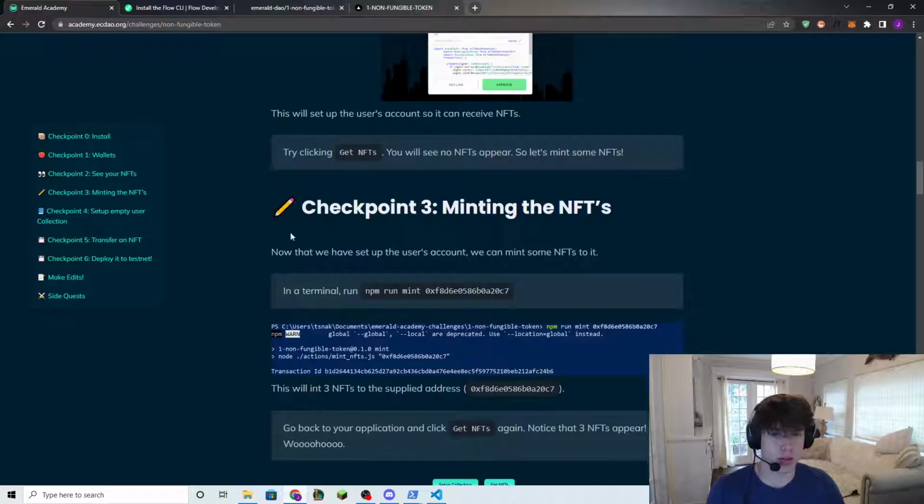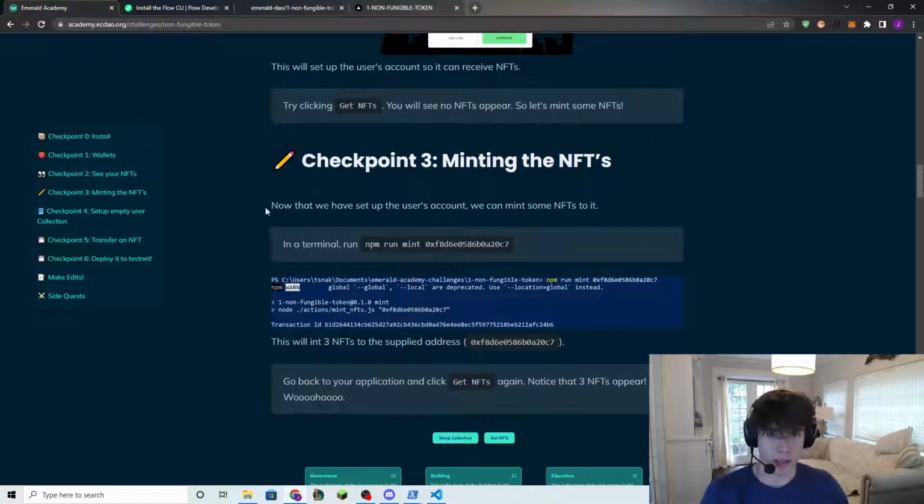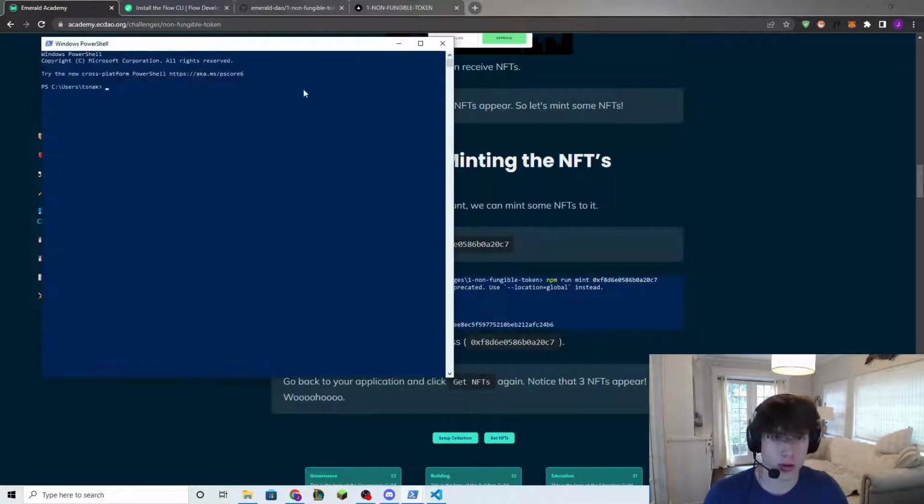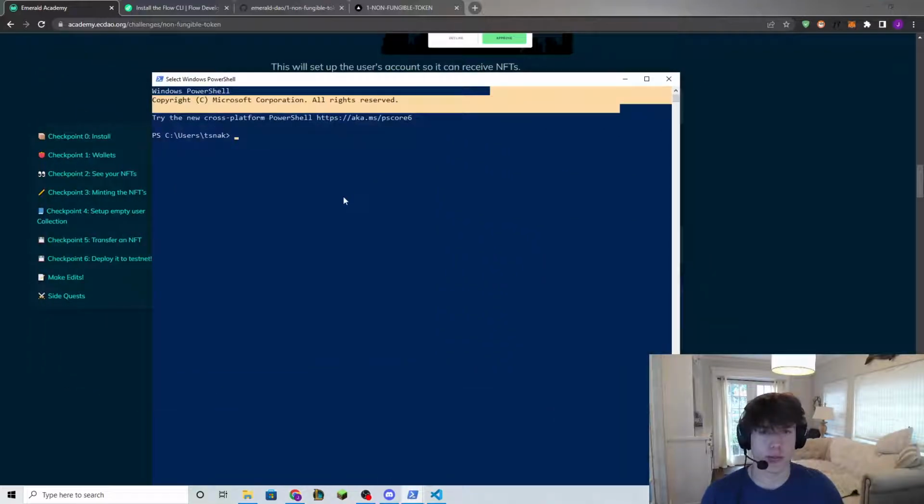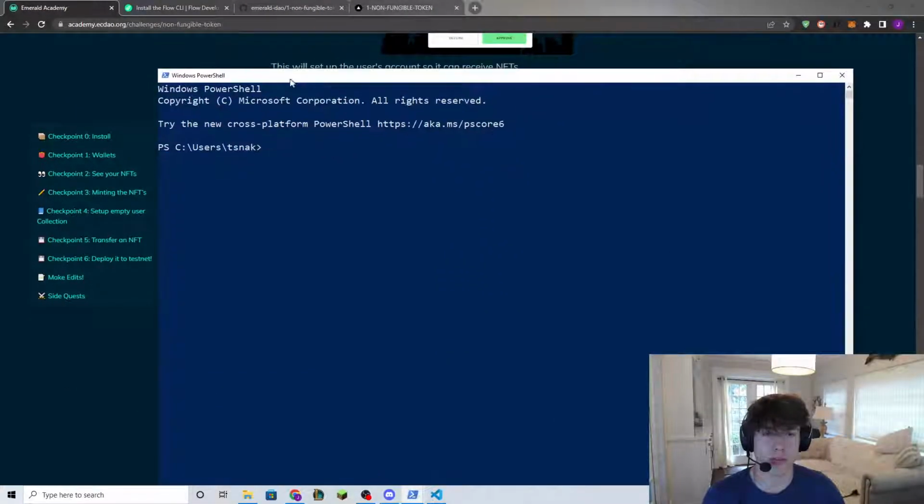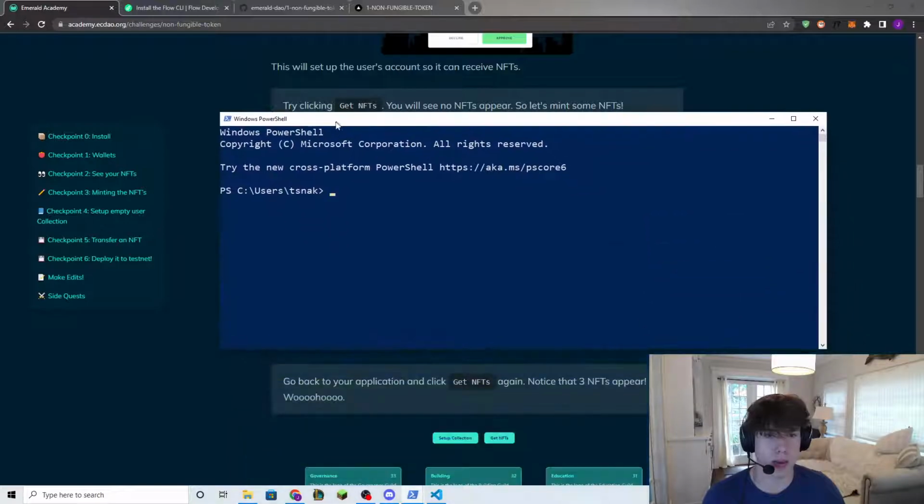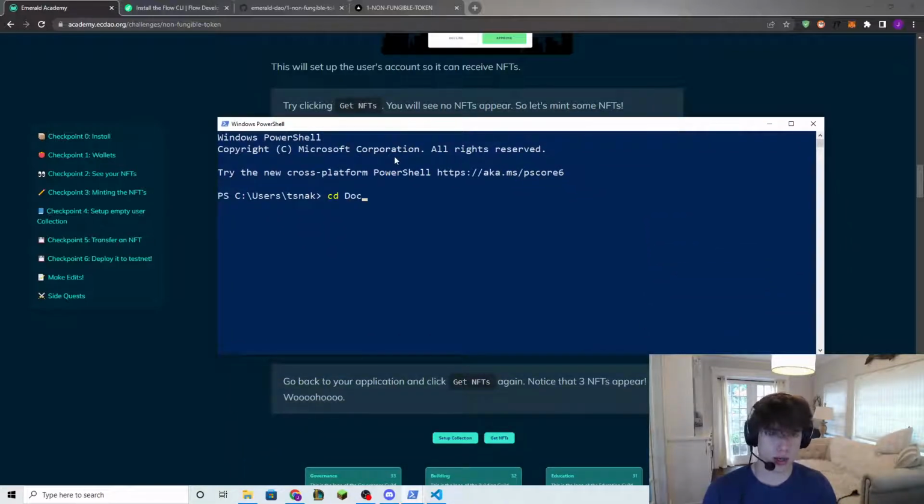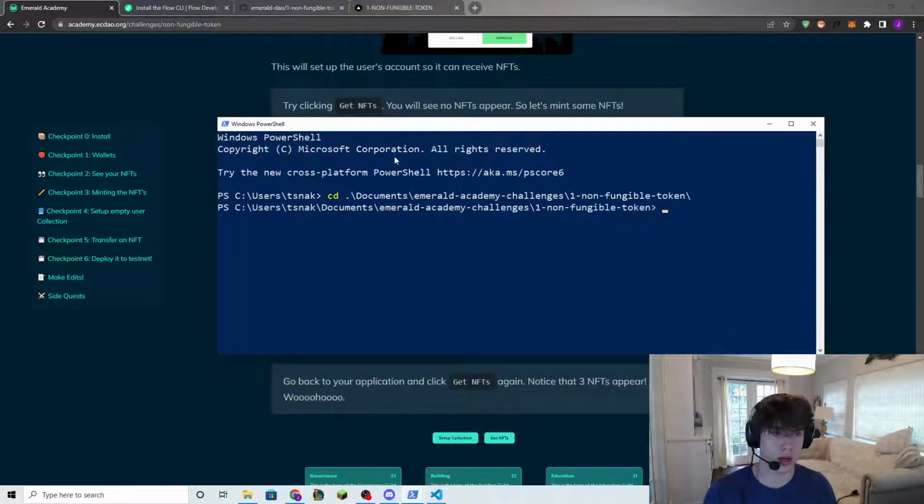Let's mint some NFTs. So checkpoint number 3 is to mint some NFTs. Now that we have set up the user's account, we can mint some NFTs. So let's open up yet another terminal. Wow, I love terminals, huh? I can't wait to get back on my Mac. I can do cd Documents, Emerald Academy, 1 non-fungible token.